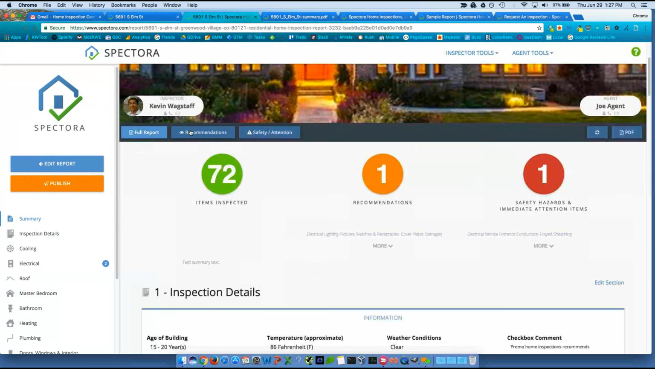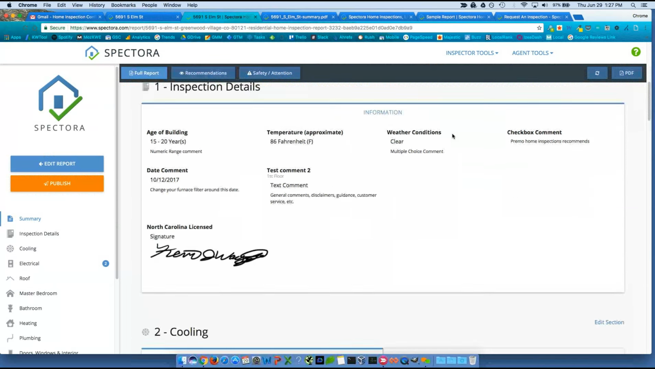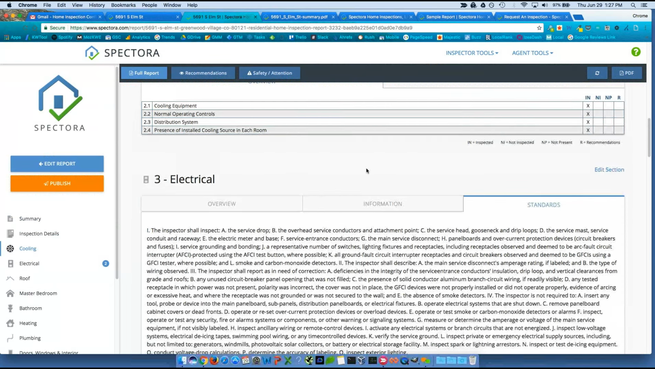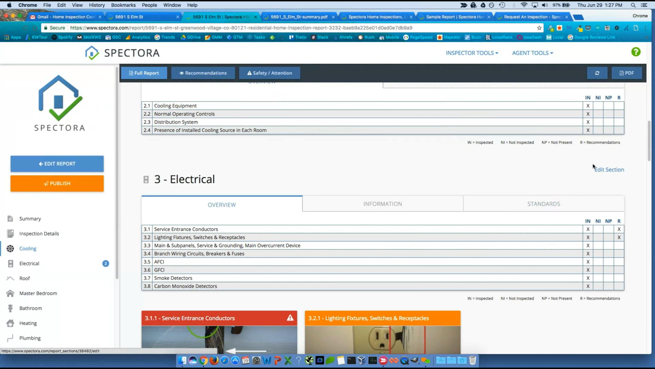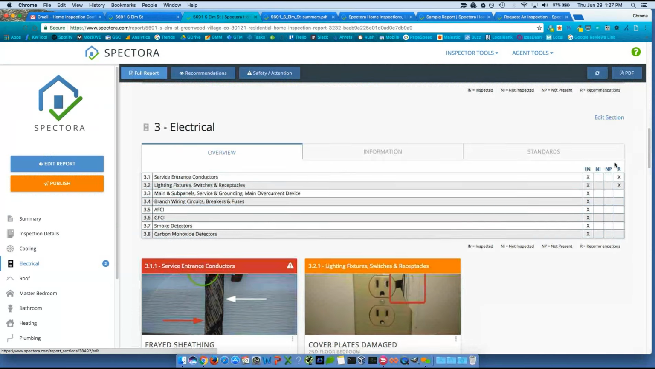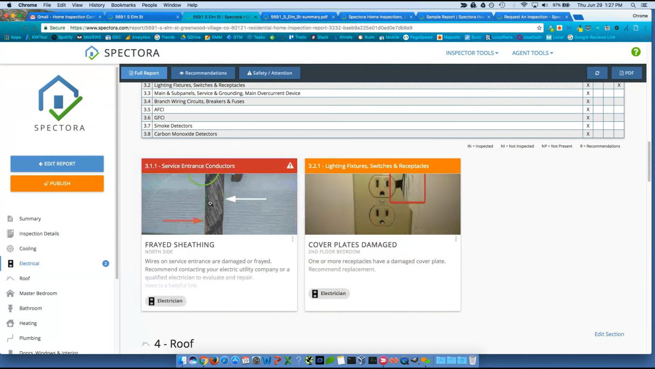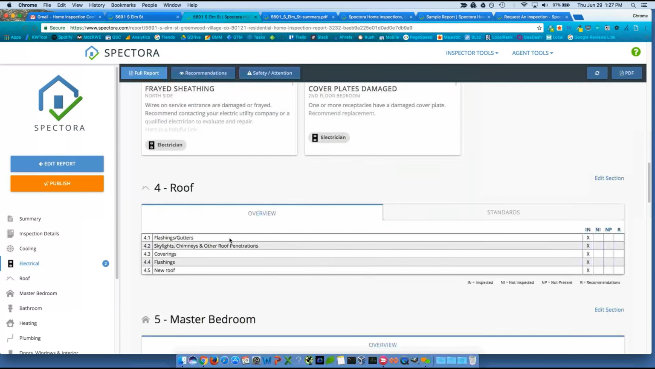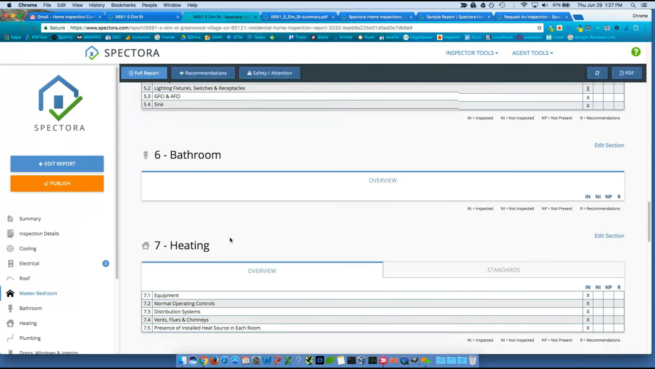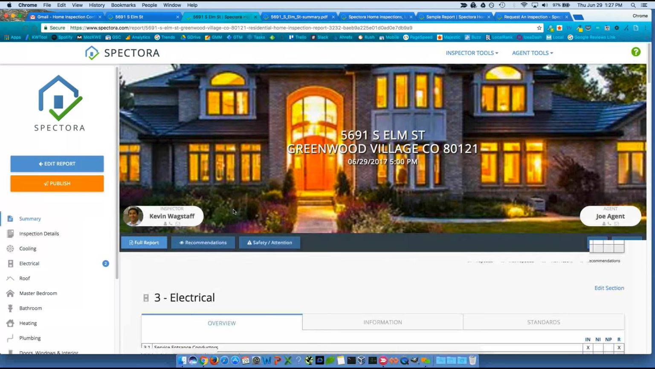All right, and then when you're previewing the report, to pick up where we left off, you can jump back into any section if you want to edit it, just by clicking off to the right, Edit Section. And then you can also see how the photos populate on this end by clicking on them. And then we didn't fill out the rest of this, so that's that.